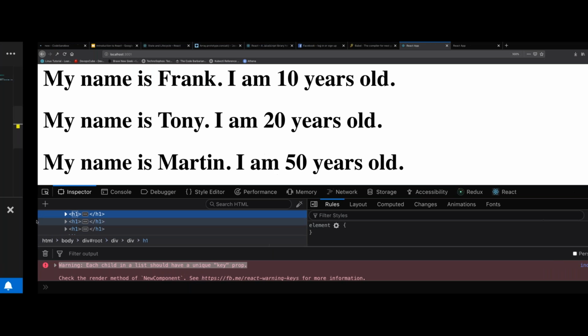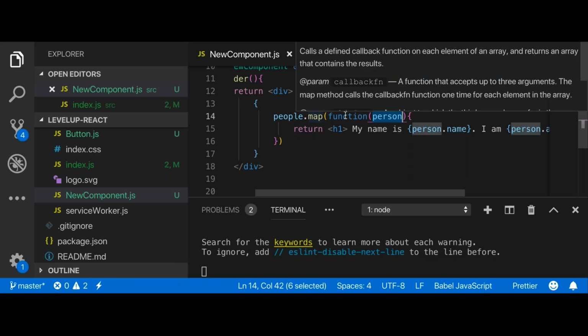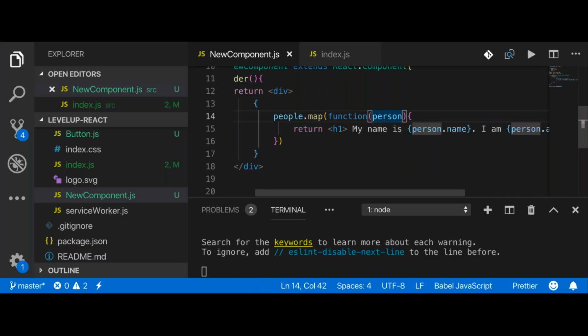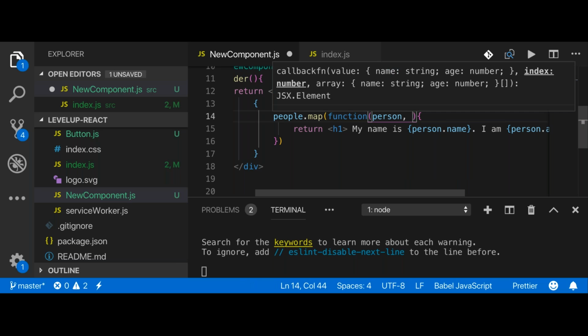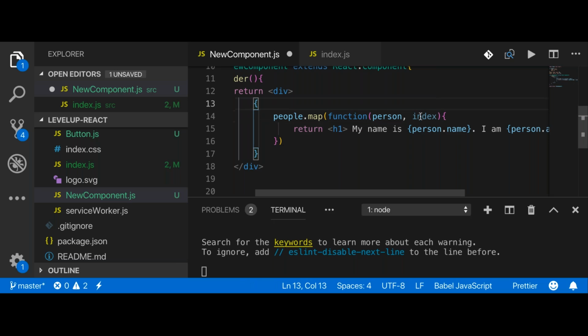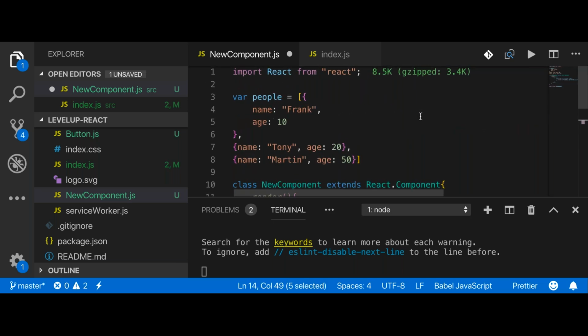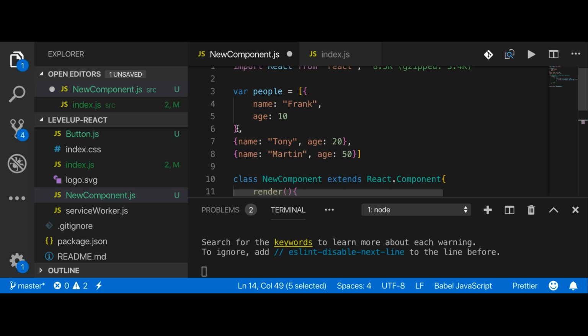Now if you've worked with array.map, you know that you can have the item that you're looping over and then an index. That index can be 0, 1, 2, or the location. So for this first person, the index of this object in this array is 0. The next one is 1, and the next one is 2. So the index of Frank is 0, the index of Tony is 1, and the index of Martin is 2. Arrays start their index at 0. So 0, 1, 2.